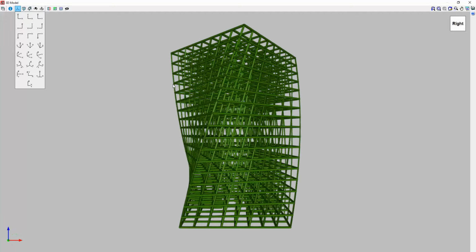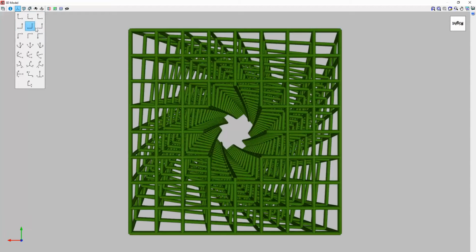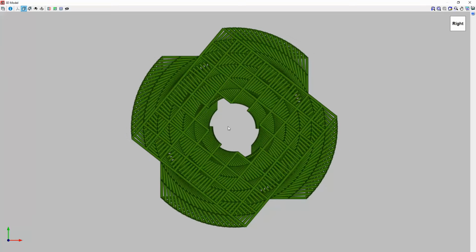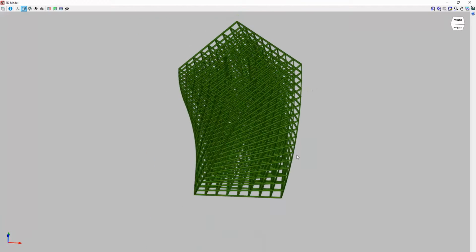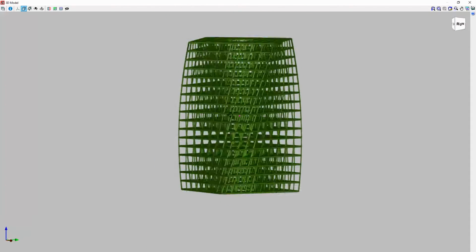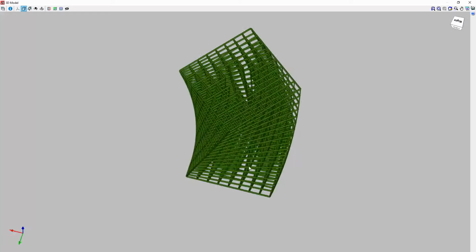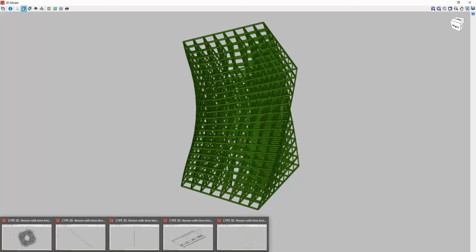So here I can come to these views, and I can also see from other views as well, like this. And easily you can see the geometry of the structure. So let's move to another example.